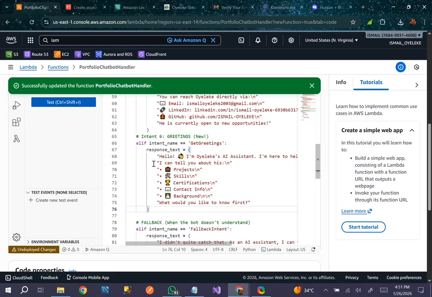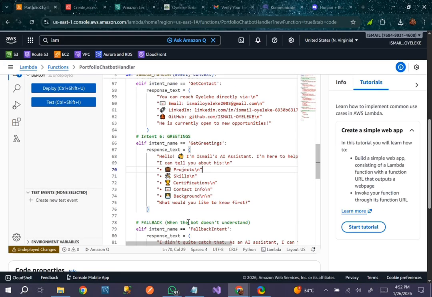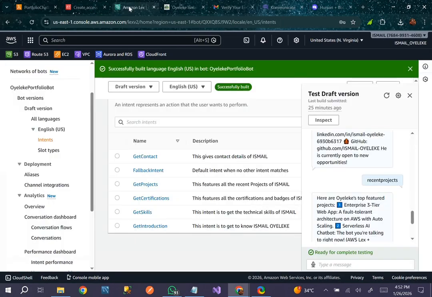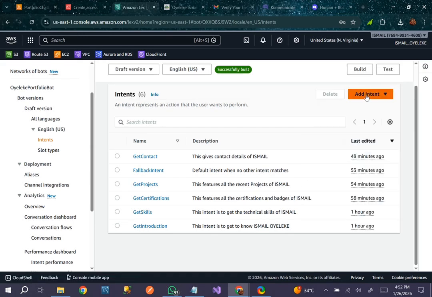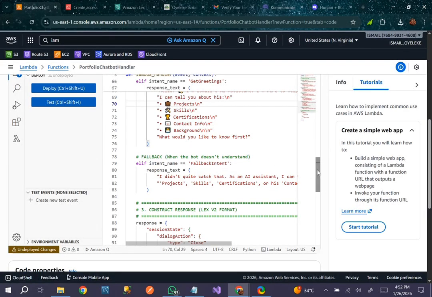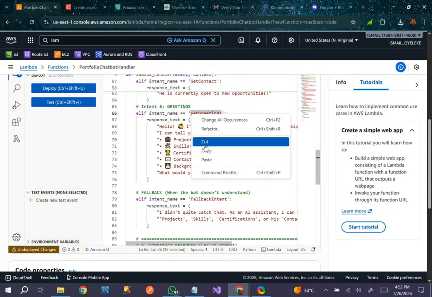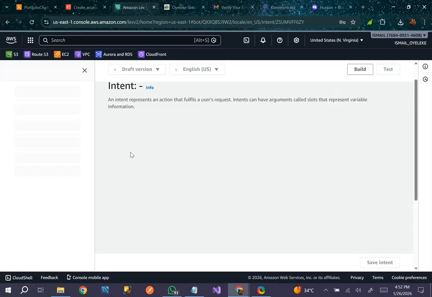I will just paste the code. So this is the code for the greetings. So this is a greetings intent, and get greetings is the name. So whenever we say get greetings, it says, hello, I am Ismail, AI assistant, and all this. So what we need to do is to go and add that intent in our bot. So add intent, and then we will copy this get greetings. That's the intent we want to add. So get greetings, we'll add that.